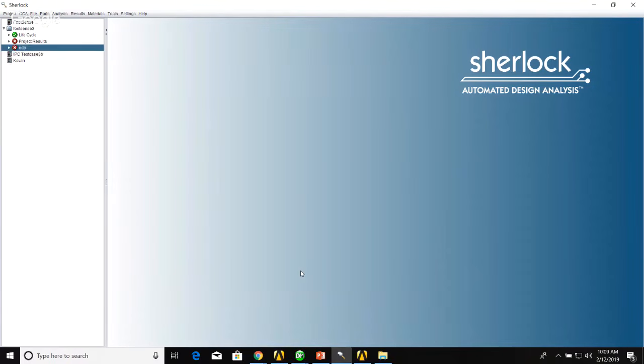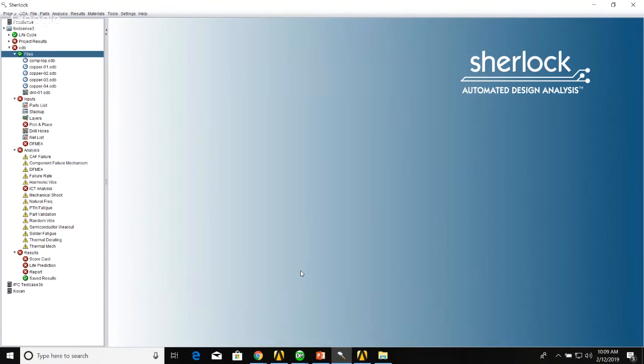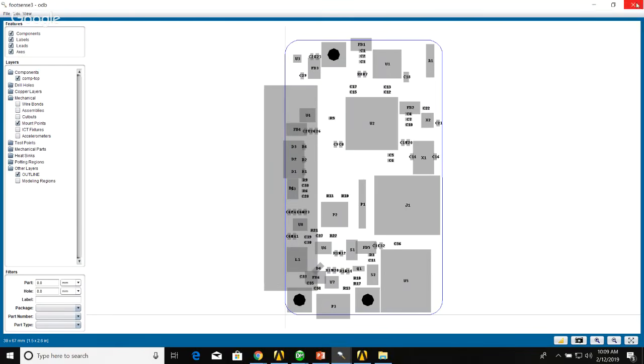So we're going to import this archive, and when we import the archive, you can see that Sherlock is automatically importing all of the layers, bringing in a part list, stack up layers, etc. And then we have a list of all kinds of analysis we can do. So if we look at the layers, this is the actual model itself.